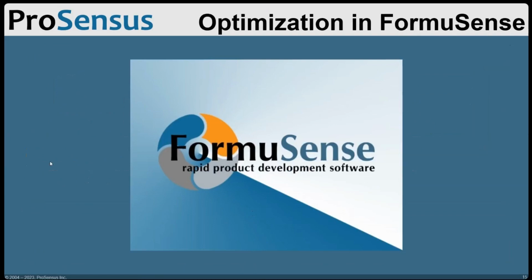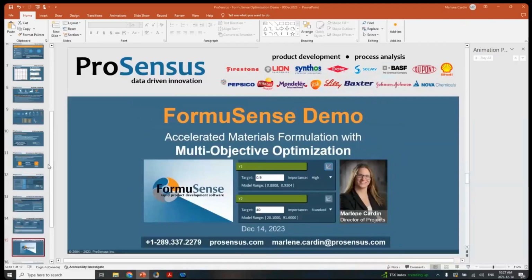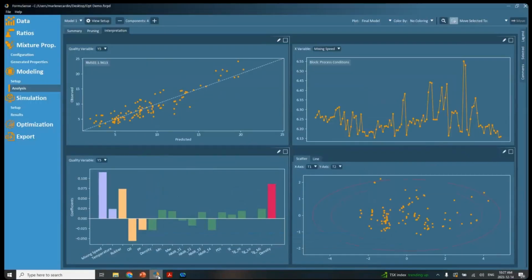So without further ado, here I will go into FormuSense. So here we have FormuSense. Right now I'm in the modeling tab here, and I just wanted to briefly show how easy it is to interpret the models and understand our relationships. You select something on an observed versus predicted plot. You can see it in the raw data plot, like mixing speed, and see it in the score space as well.